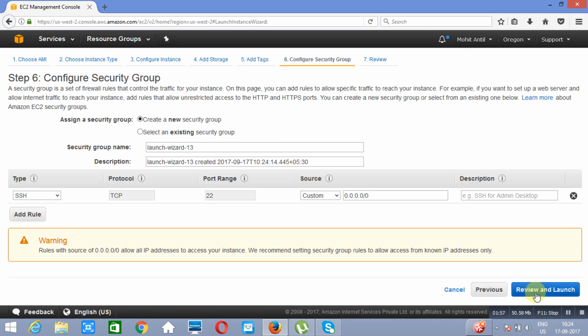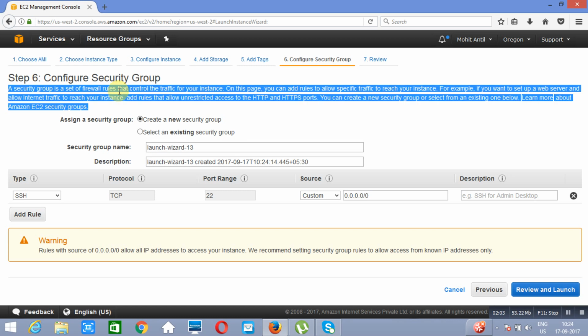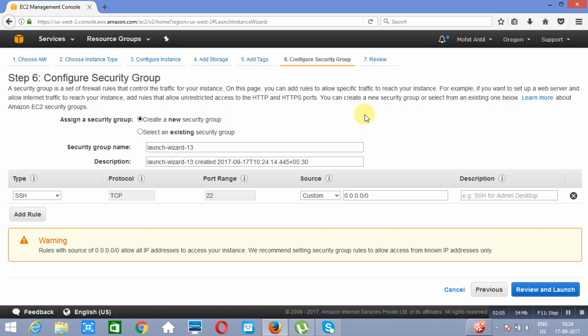Configure security group. Now, security group is just like a firewall. It is just like a firewall, right? You can see that because we are launching a Linux instance, port number 22 is allowed. So somehow you will access it, so port number 22 is on here.